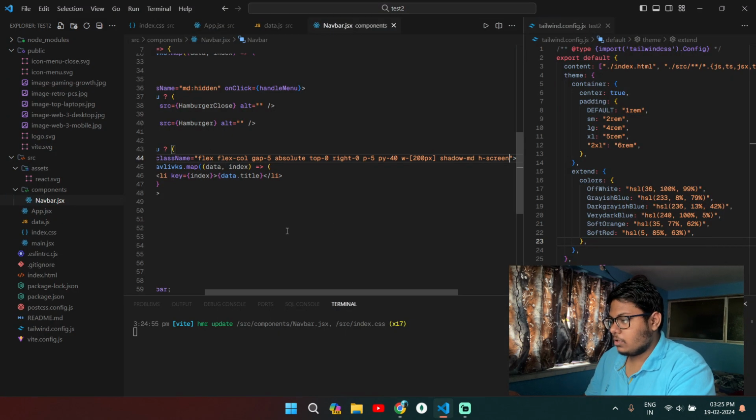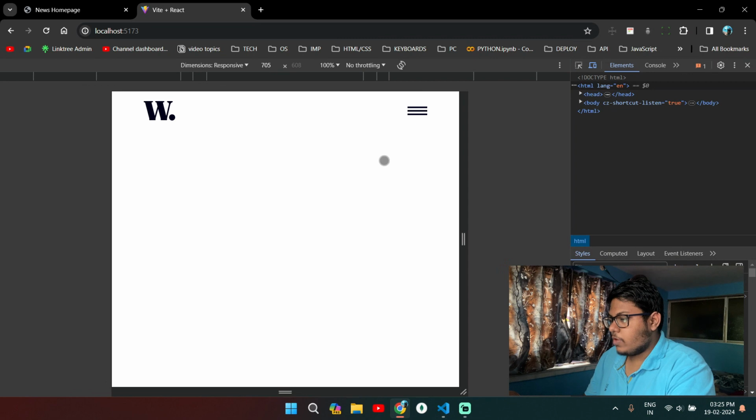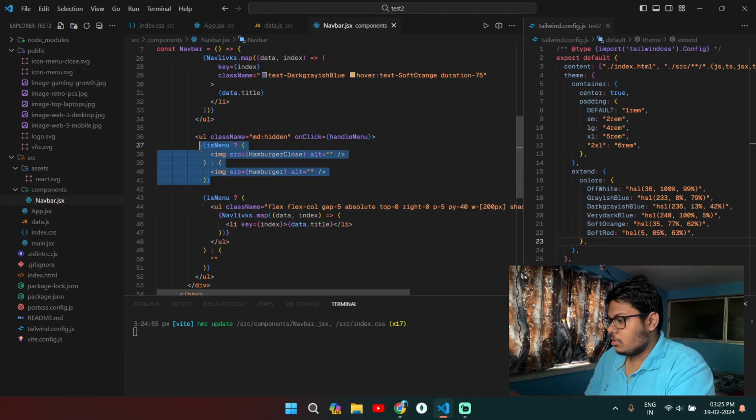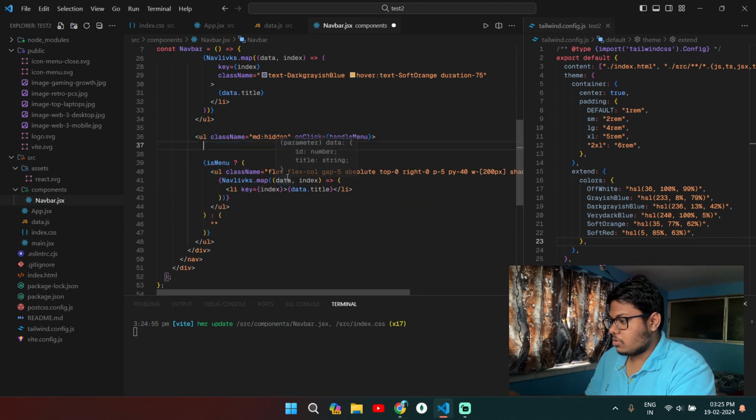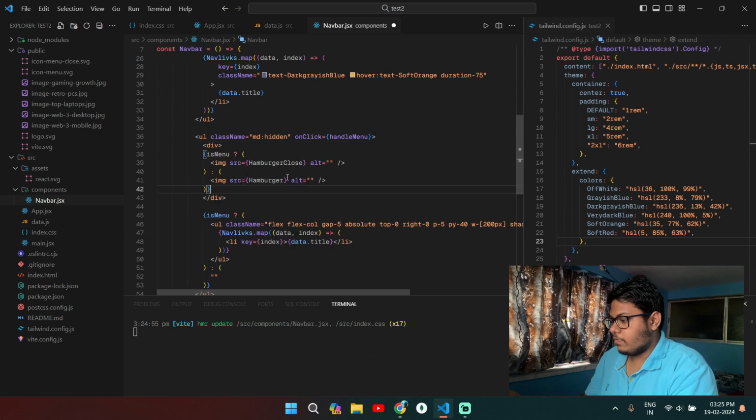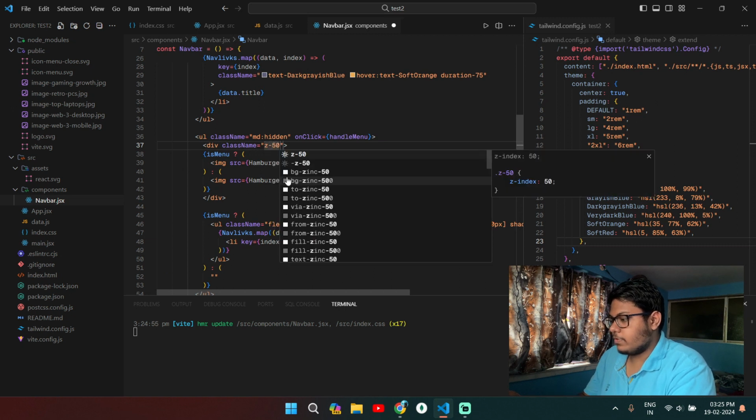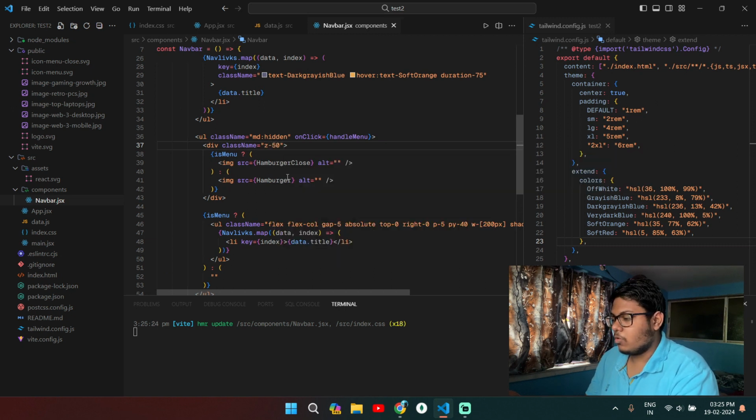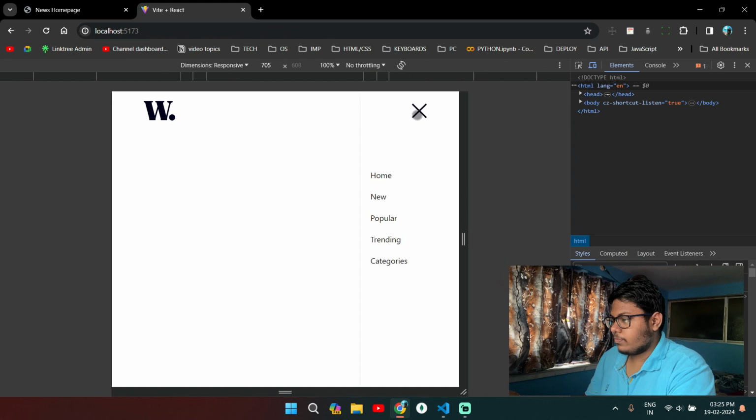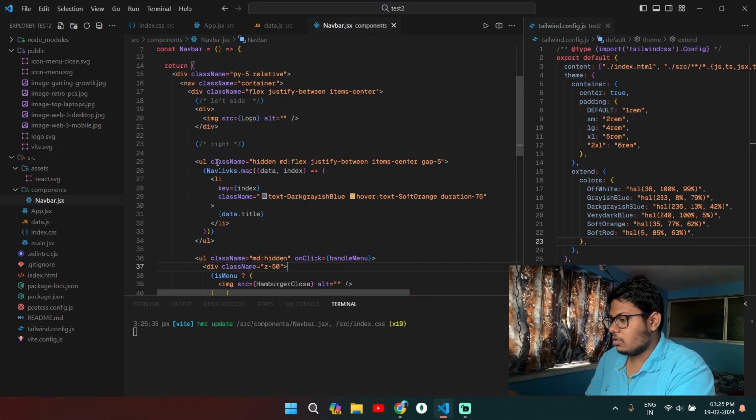Alright, now we have to change a thing, that is cut these elements, Control X, wrap it under a div, and give this div a z index of, let's say, 50. Now what this will do is, home section and all, it will always stay above it. So alright, then save it, it will be alright.